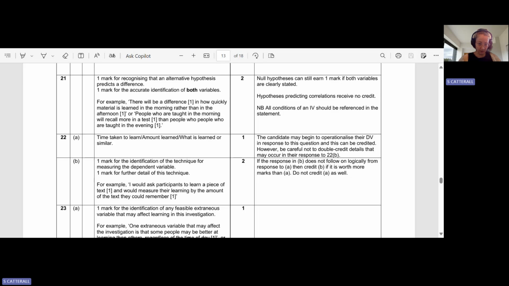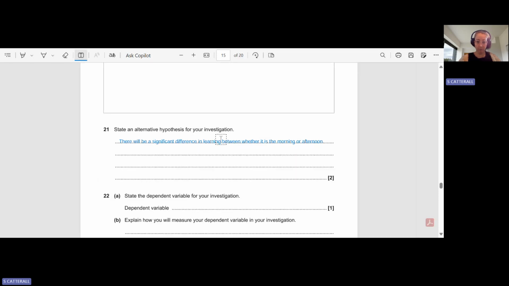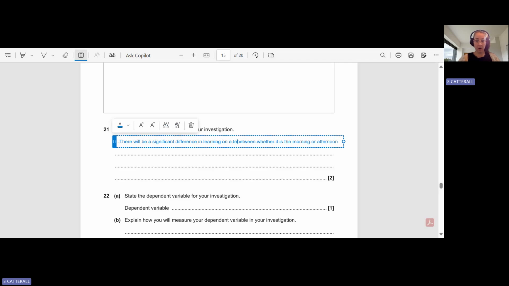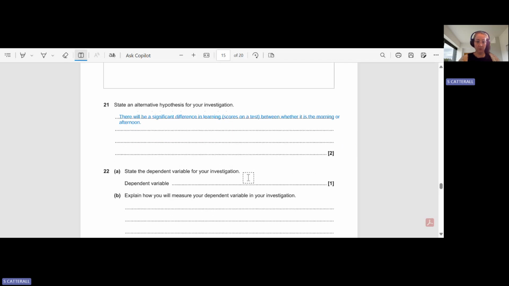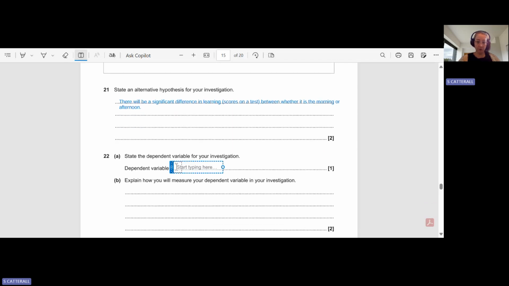Notice how that one actually, where it says recall on a test, that's probably a better way of doing it. But as you can see, you're not going to get penalised for it. So maybe we could edit this and put in learning, significant difference in learning on a test. In fact, what I might do is learning, I'll put scores on a test, because that would be fully operationalised. But as you could see, it's not necessary for the actual marks. And then we've got the 2 conditions there, so that's fine. Now we've got state the dependent variable. So this is going to be learning.